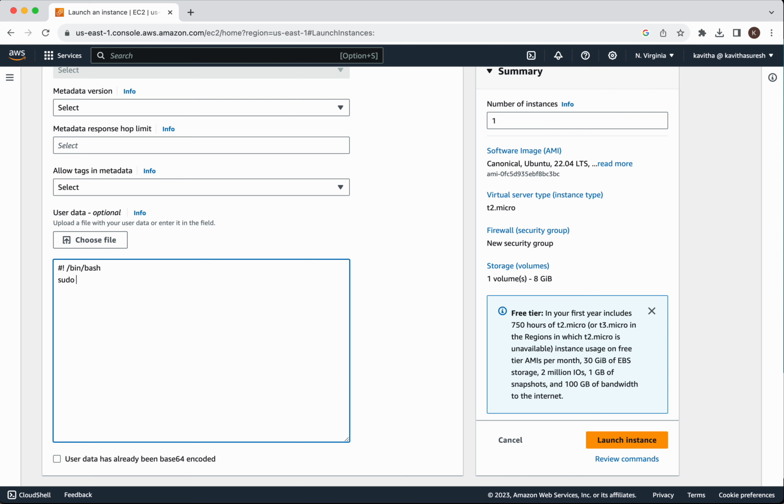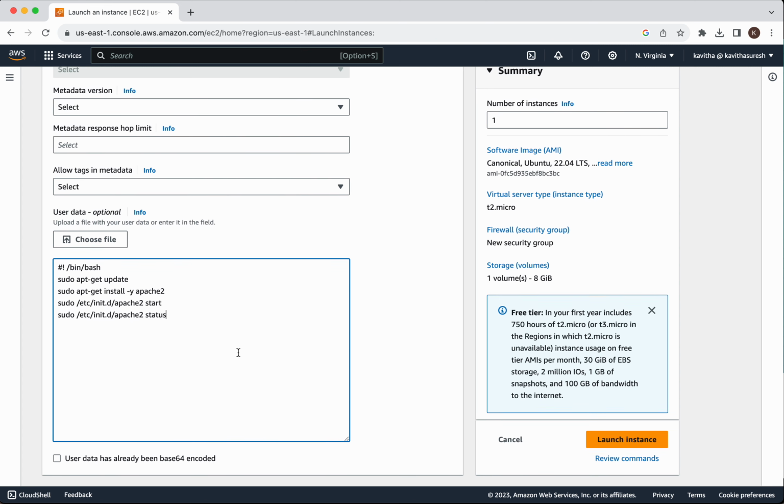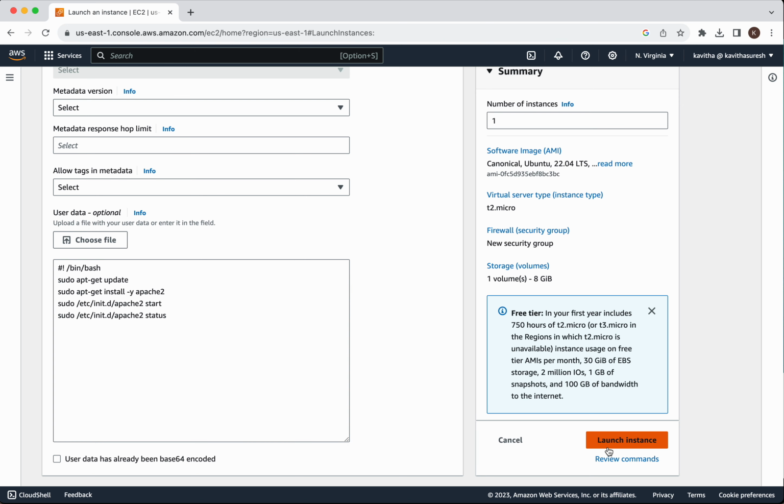So this is the Ubuntu system. First let's do an update. Now we need to start the Apache 2. Start. And then we will check the status. Okay, so we are good. So now we'll click launch instance.